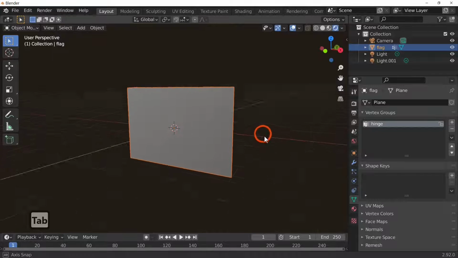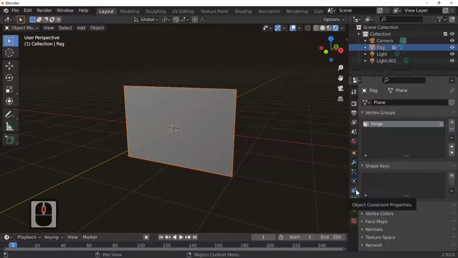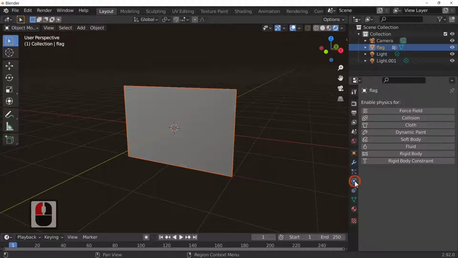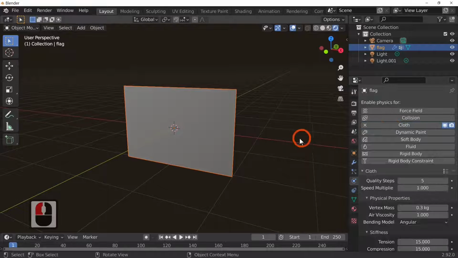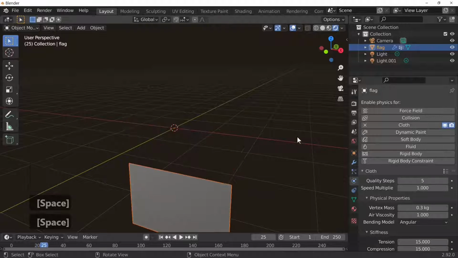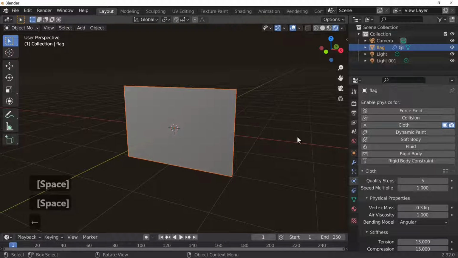That's because we need to now add some physics. So if we go on the physics properties here, the physics properties looks like the earth with the moon going around it, and what we do is hit the cloth. Alright, hitting spacebar will just make that fall through the air, because what we've done is we've added cloth to everything, but of course it's not hanging from the actual points that we added earlier in our group.